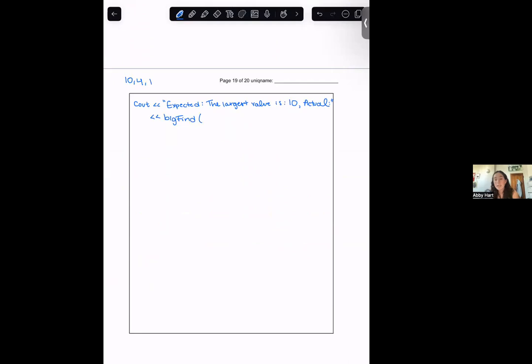And then let's test the first parameter first. So we'll input 10, 4, and 1. And then I'm just going to put a new line here.